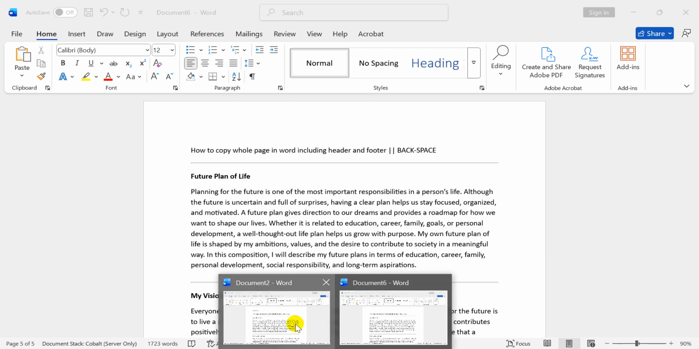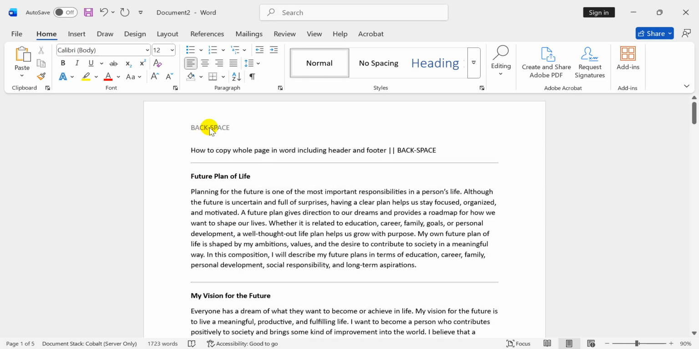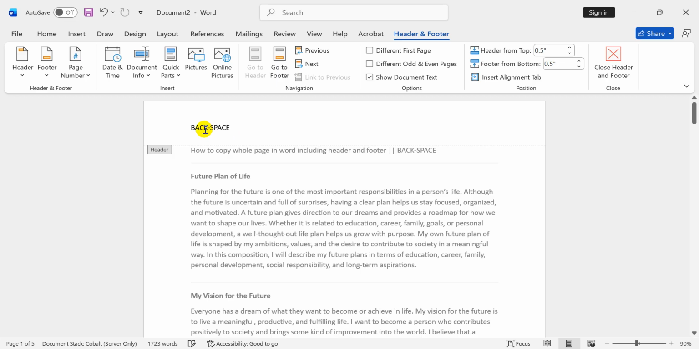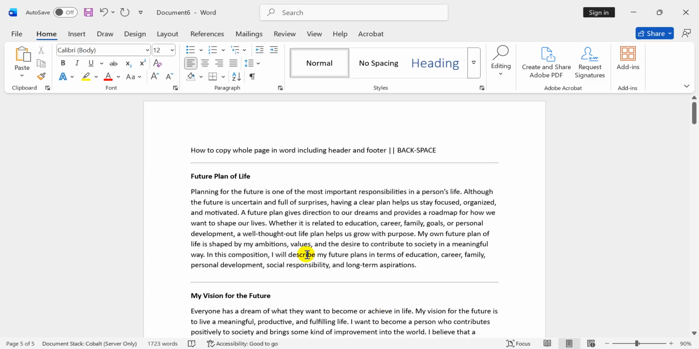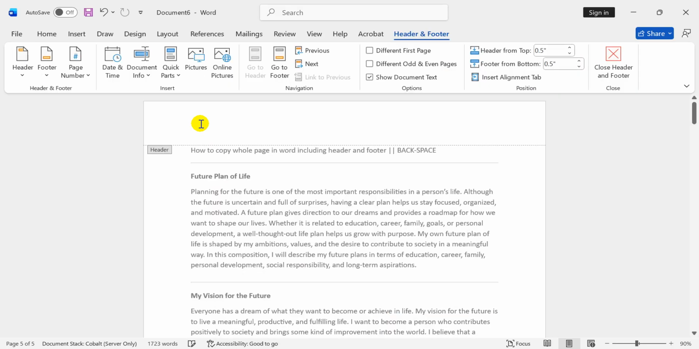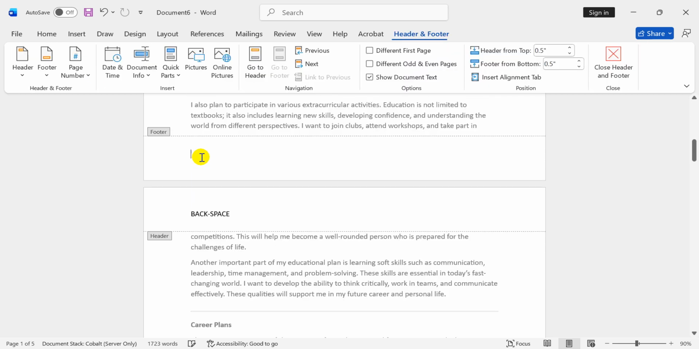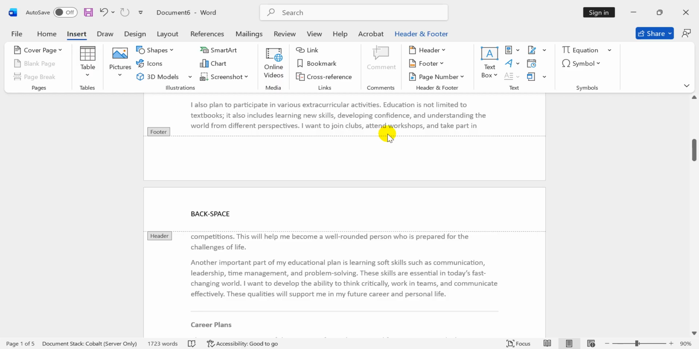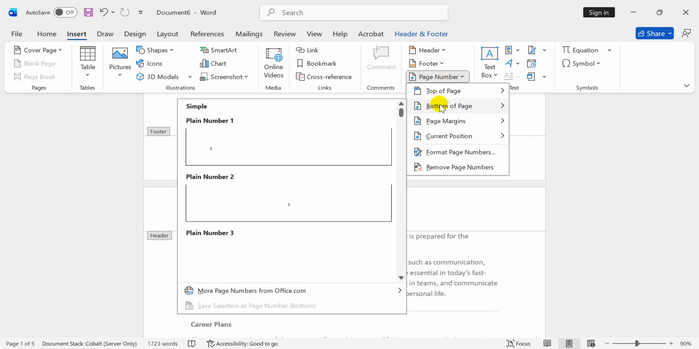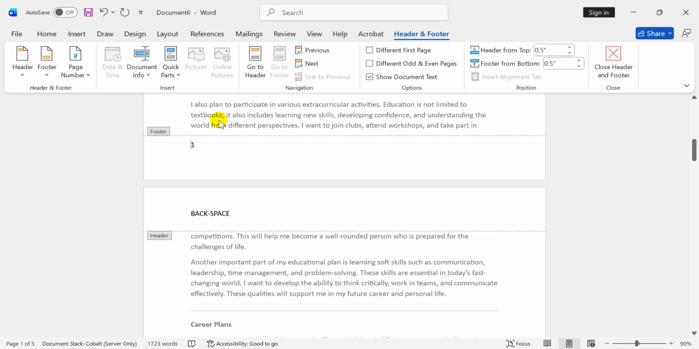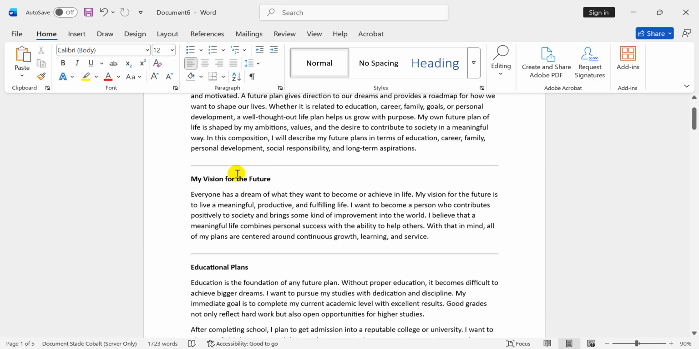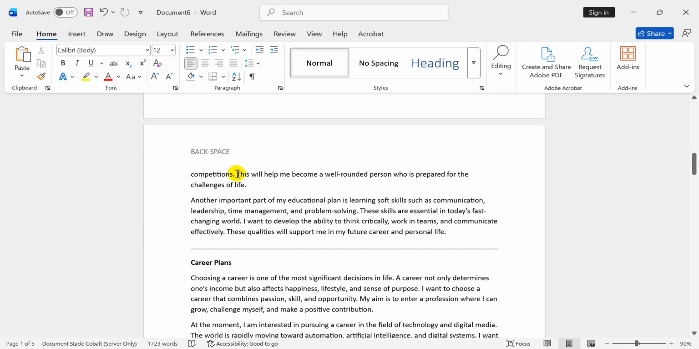Go back to the previous document, then double click on the header and copy the header, then go back to the second document. Now I double click on my header option, then paste it, press Ctrl V, then go to the last page and go to the Insert menu, select this page number and make it bottom, then double click on the main page. We can see we added the header and footer.